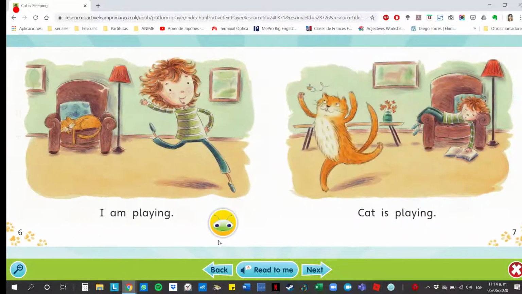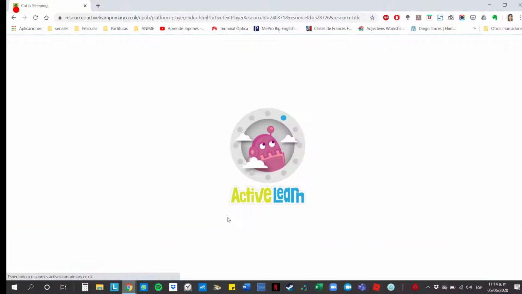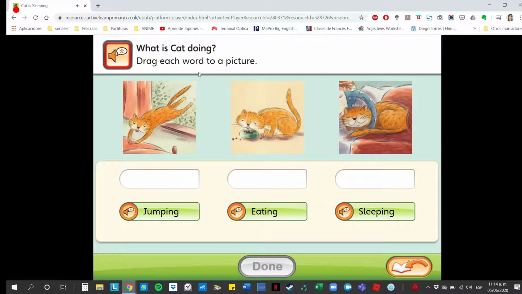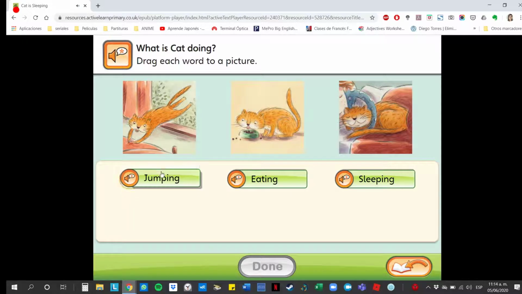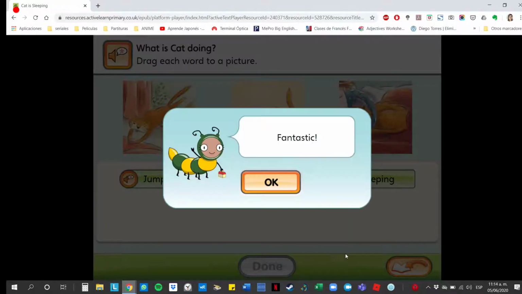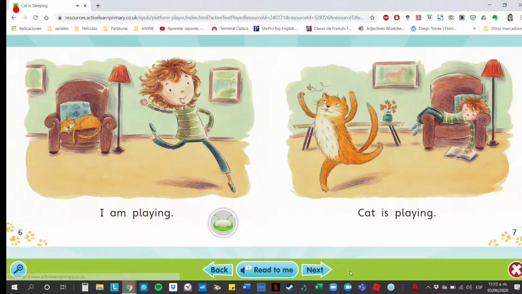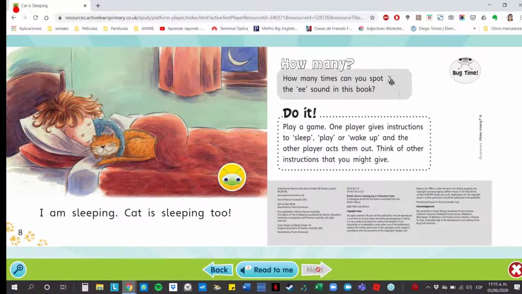Alright, let's go back. What is Cat doing? Drag each word to... So let's answer this correctly. Fantastic! Let's go back to the book. Alright, we go back to the book and we have one last activity here.